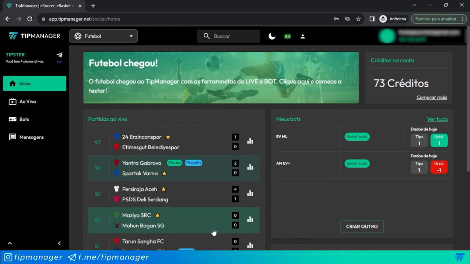A new tool has arrived on the site, which is our soccer analysis tool. In this video we'll be showing you all the tools from the live section, where we take all the games that are taking place on Bet365 Live and analyze the lines for you, right down to our function of creating robots. Then you'll be able to create alert robots with your customized filters here on the site. So let's go to the video.